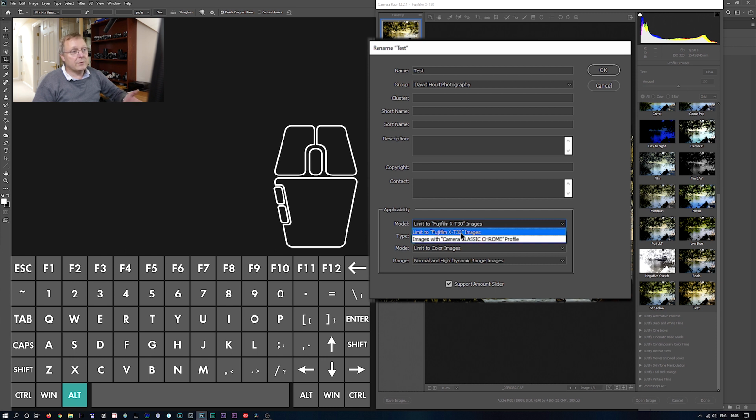to Fuji X-T30 images because that's what it was taken with, or limit it to the classic, something that's got a classic chrome profile. You can limit it to just raw images, or to raw and non-raw images. You can limit to just colour images or colour and monochrome, and you can limit the range to normal and high dynamic range images there. So you can do that, and it will support the amount slider, which is that slider up there.